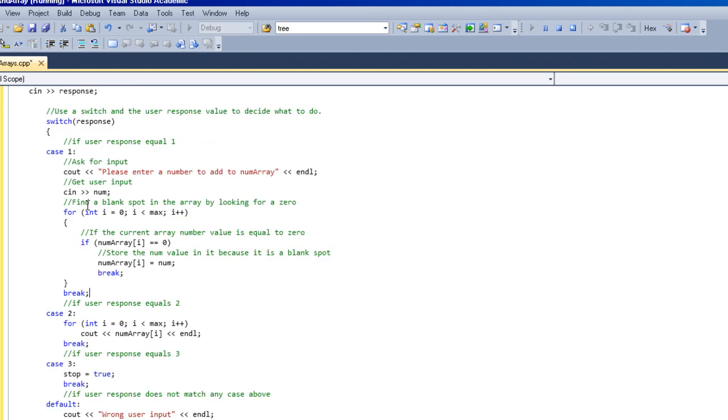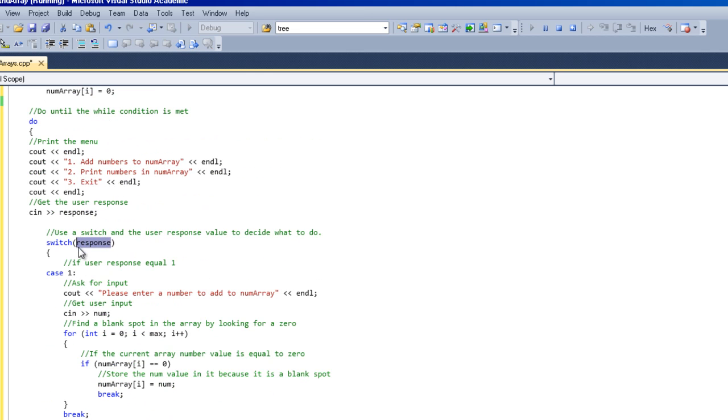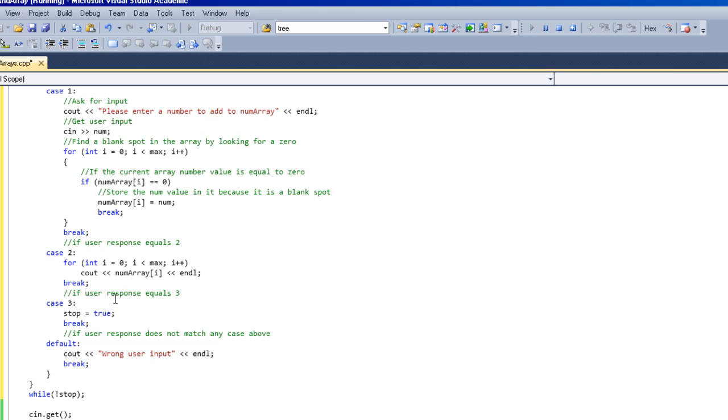Okay, now if the response value that the user entered was 2, it'll print all values that are in the array. As you can see, we're going to use another for loop. They're very useful because you always initialize this increment variable, always used for counting. So it does the same thing I've explained before. It checks to see if i is less than max. It keeps doing whatever is under the loop, the body of the loop, until it isn't.